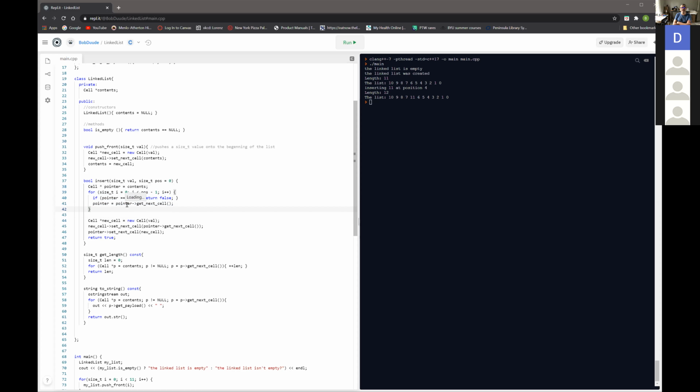If I passed in a negative, it won't skip over it because pos will be 4 billion. In this current setup with size_t, it'll be 4 billion, and then we'll break at whatever the end of the list is. It'll go to the end of the list and break there. But if this was an int instead of size_t, it would work, and it would just set it to be the beginning of the list.